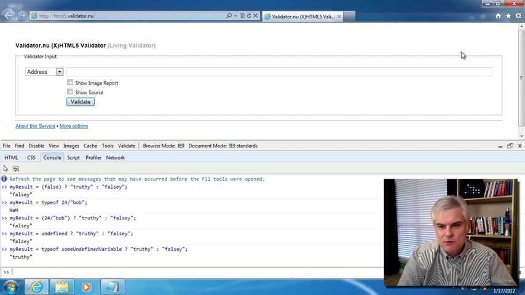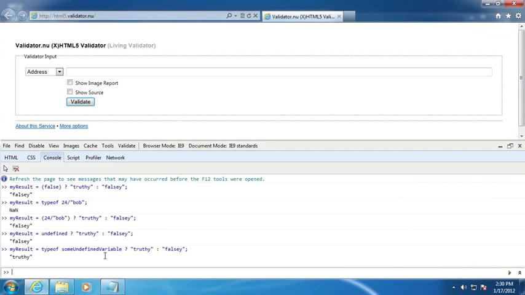Very good. Let's move on here. I want to talk about the difference between the 3 equal signs and the 2 equal signs. Let me just illustrate this with another one of these. So 3 is equal to 3. So 3, the number, is equal to the string of 3. Is that true? Or is that false?